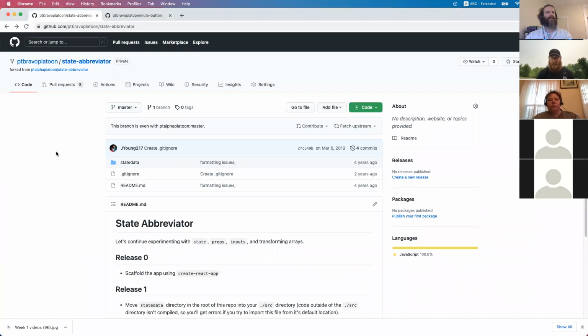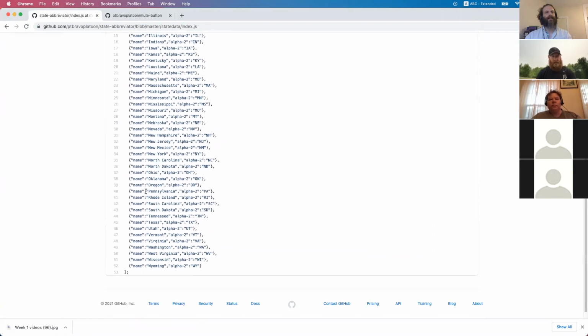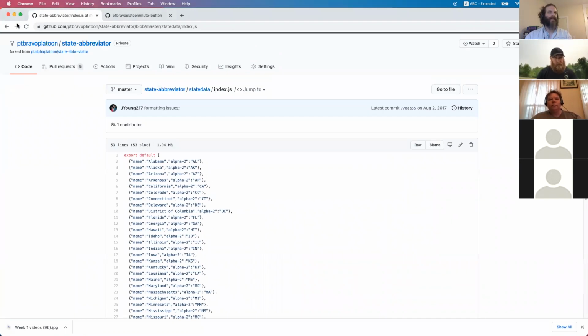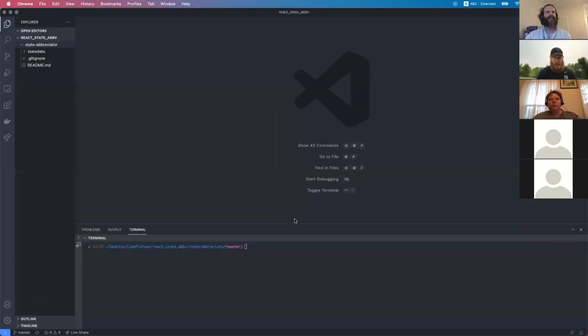Okay, so the state abbreviator challenge basically just gives you this index.js, which could have been JSON or something else, but is basically just a list of states. So we have that. I've cloned the project down right here. So I have that state data, and I need to create a React project.